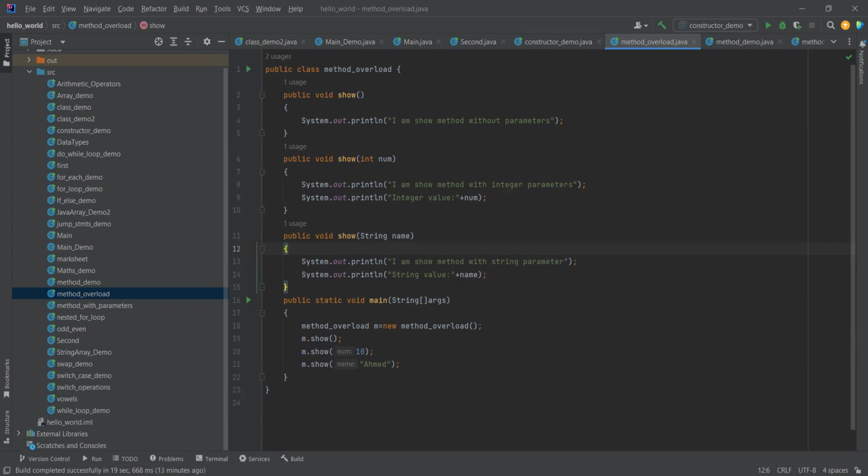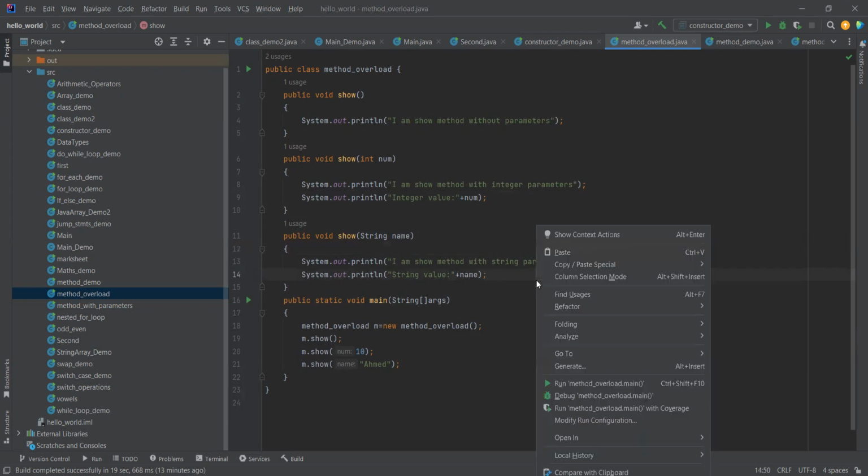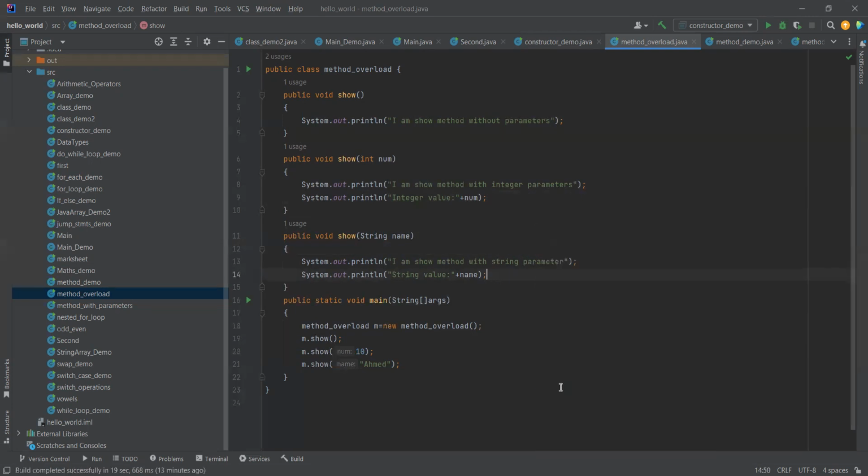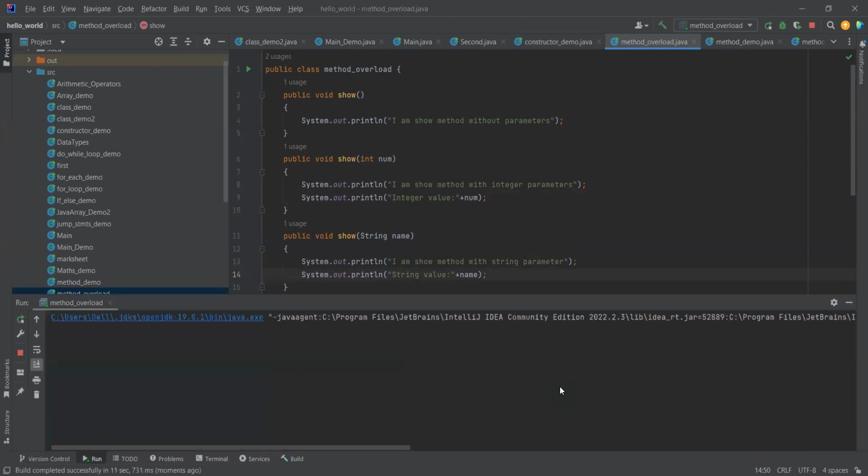This is method overloading in Java. We can do this with a constructor as well. So let me give this syntax to the compiler and check whether I'm getting my desired output. Yes, I'm getting my desired output. See, I'm getting the output.